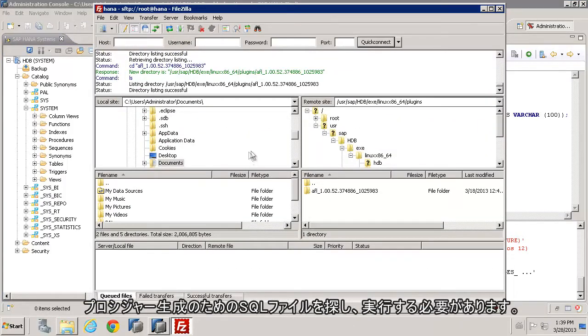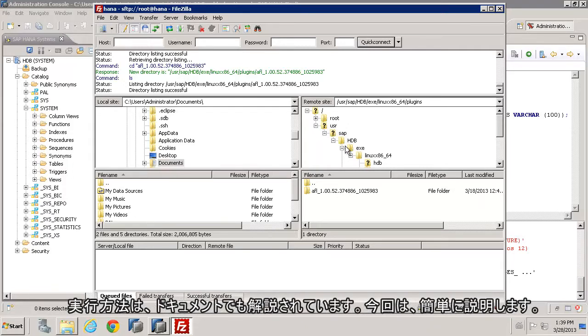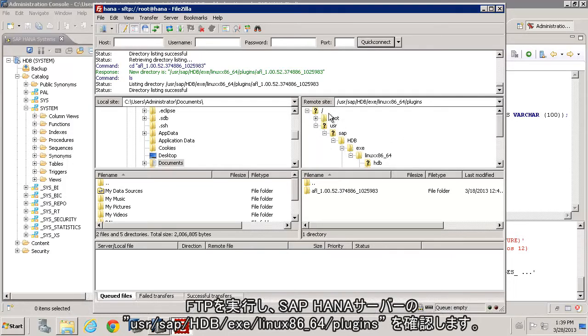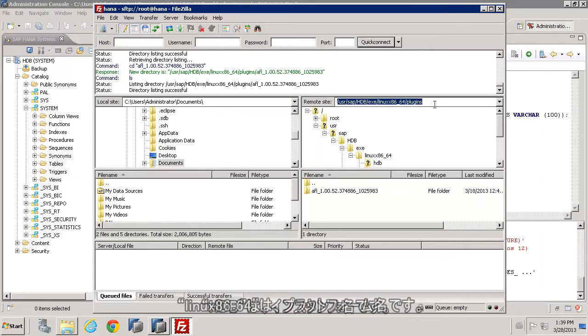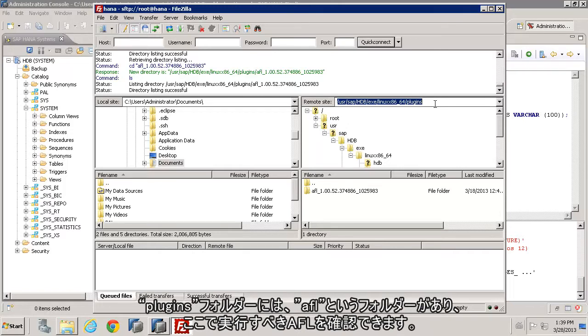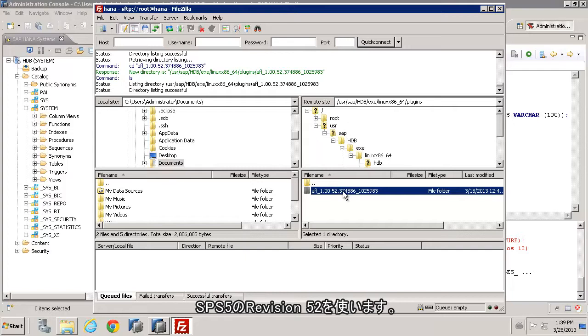You actually need to go and find the wrapper generator SQL file and run that. It's outlined in the documentation how to do that, or as a quick shortcut, you can use an FTP program, for example, to get to your HANA server. You should find within the usr SAP folder, and then HDB is our instance name here, and then within exe and then your platform, in this case Linux x86_64, and in a plugins folder you should find a folder called AFL, and it's got the version of the AFL that you're probably running. In my case it's revision 52 from SPS 5.